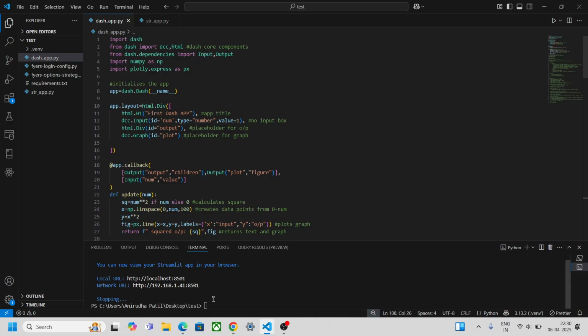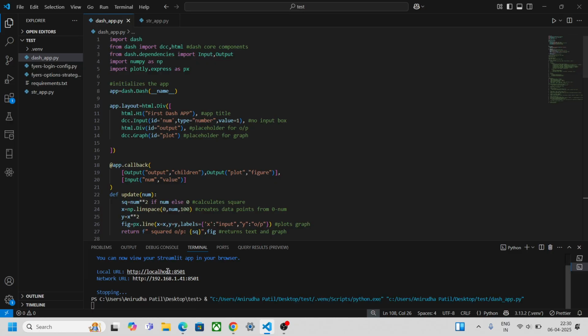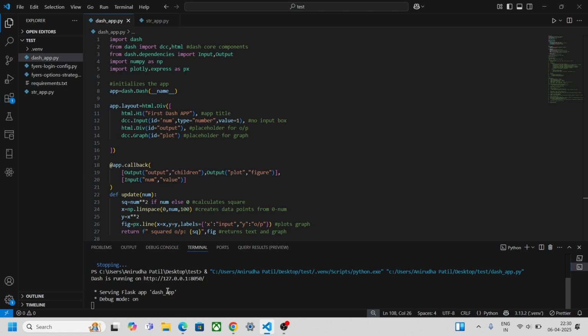Okay, so you can directly run this, no need to specify. So my Dash is running, and if you see, it says Dash is running on HTTP here. I can click it here. Now I can go here.